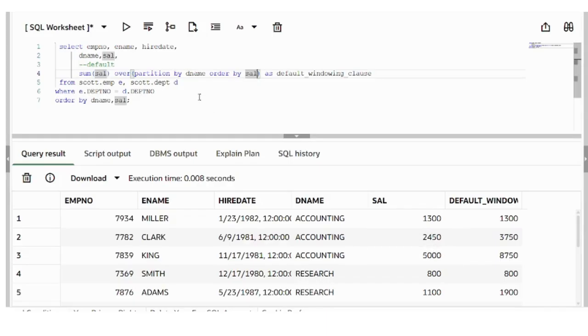So as you can understand, this is basically range between unbounded preceding and current row. This is the default actually. This is the SQL standard, so this should be true in any database.